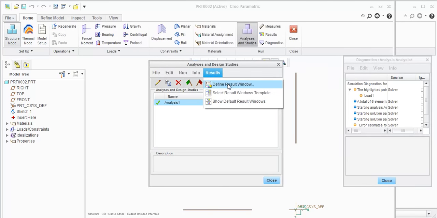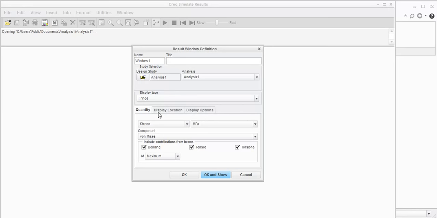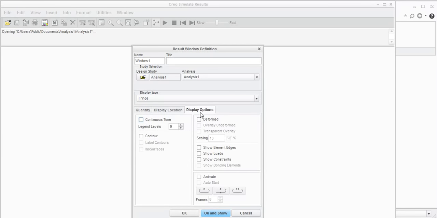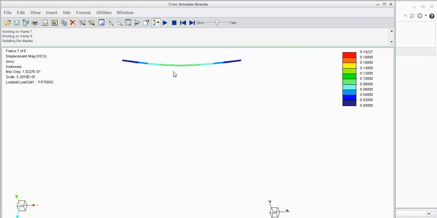I want to interpret the result. So go to results, define result value. Here you can see the quantity, whatever I want to see: stress, displacement, strain, rotation. First I want to see the displacement in mm, and I want to represent the total overall magnitude. In the display option, I can see the deformed shape. If you don't want to see the deformed shape, you can uncheck it, or check it to see it. If you want to animate it, you can click animate. So press OK and show. Now you can see how it is animating.